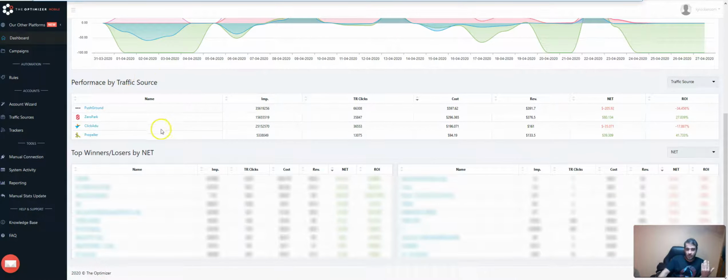It gives you an idea about all your traffic sources, how they're performing and everything. Of course, I'm going to blur my details and campaign names, but it gives you what kind of ROI you are getting and where you are losing money. The best thing about it is it actually points out where you're losing money and where you are making money.